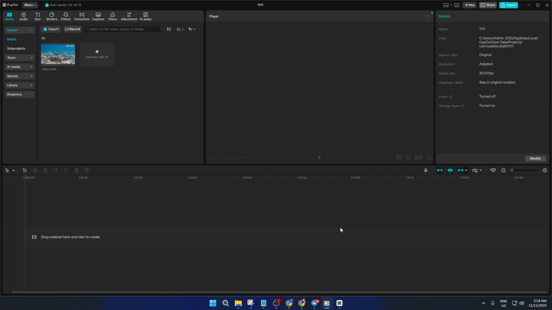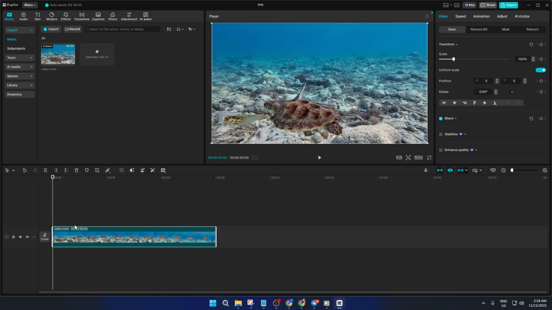First, launch CapCut on your PC and start a brand new project. If you've never imported footage before, it's as easy as clicking the import button and selecting your video file from your computer. Once your video shows up in the media library, just drag it onto the timeline below. It's important to select the right clip, especially if you're working on a longer project with multiple shots, because the motion blur will only apply to the clip you highlight.